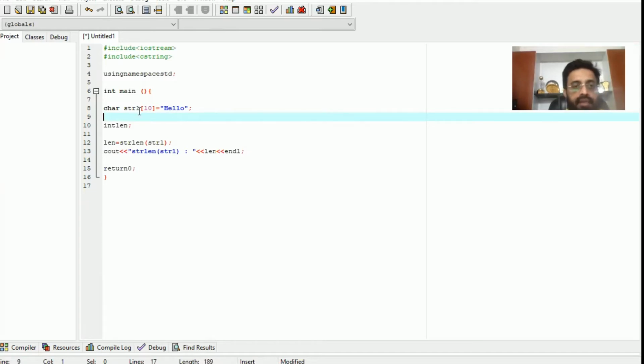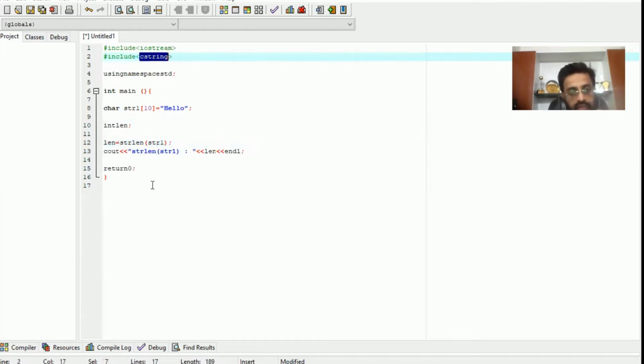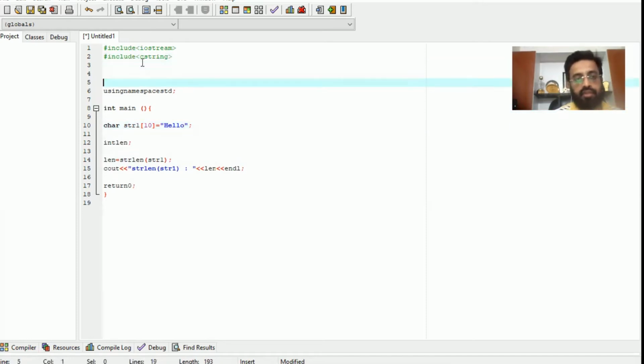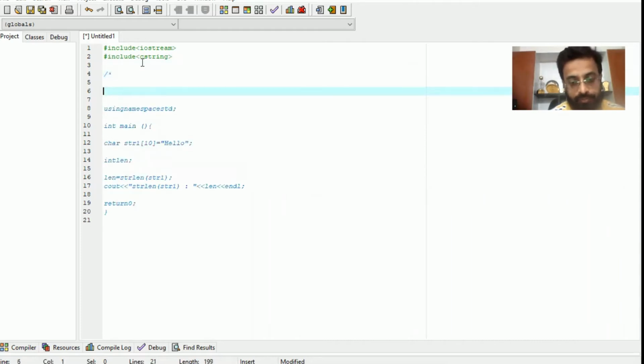So we have a character array in which hello is stored, and this strlen function will find the length, means the number of characters in the string. So here it is 1, 2, 3, 4, 5. 5 will be the length calculated by the strlen function, and this strlen function is from the string header file library. So this is a program which finds the length of the string, means the number of characters in the string. So let us first write the program.